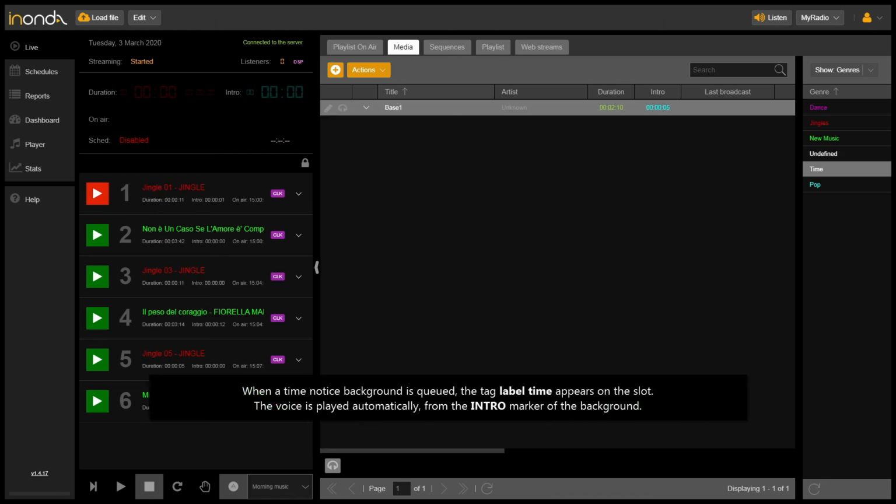When a time notice background is queued, the tag Label Time appears on the slot. The voice is played automatically from the intro marker of the background.